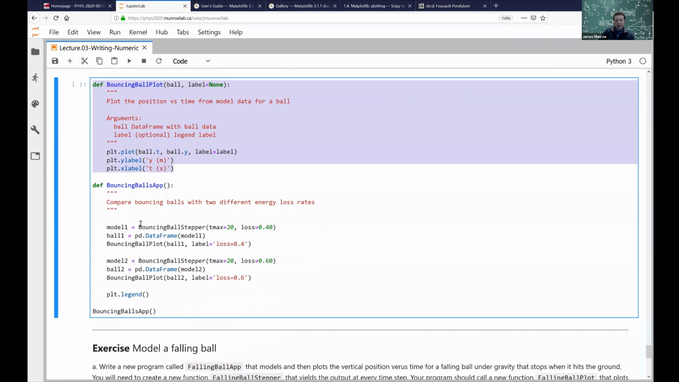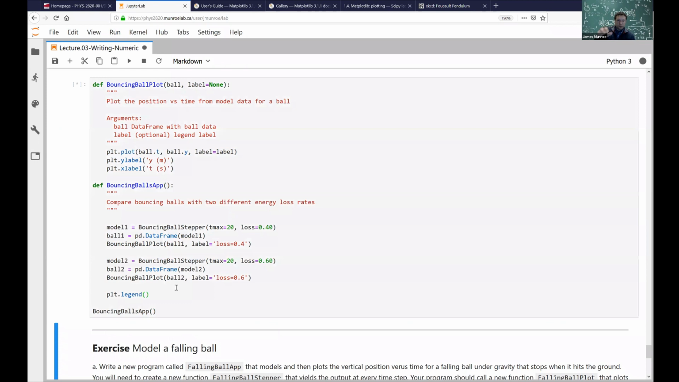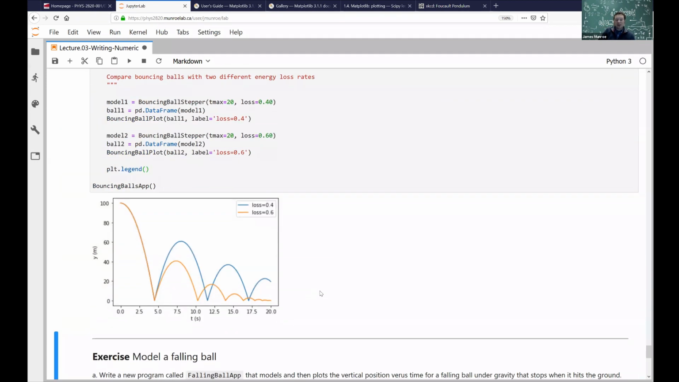I can advance this stepper forward in time all the way through, but I'm going to do it for 2 different energy loss rates. I'm going to run the first model for a loss rate of 40%, and the second time I'm going to run it for a loss rate of 60%. I'm going to plot both of these 2 things, and so we start to get sort of a cool little plot. 2 balls, one that's a bouncy ball and one that's a not so bouncy ball. This is the path going to be in time.